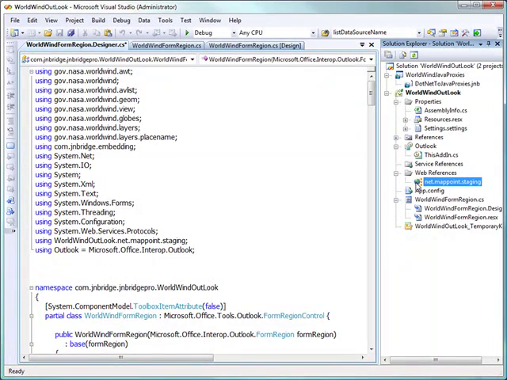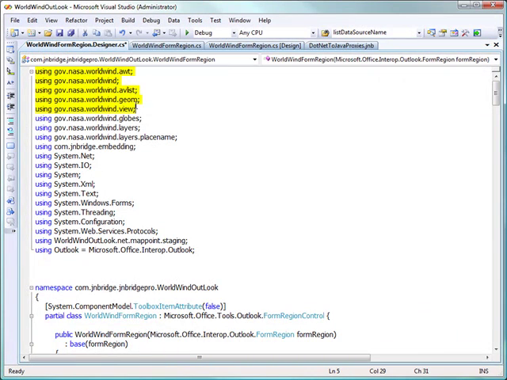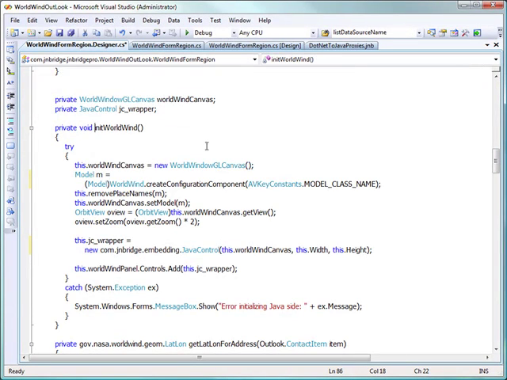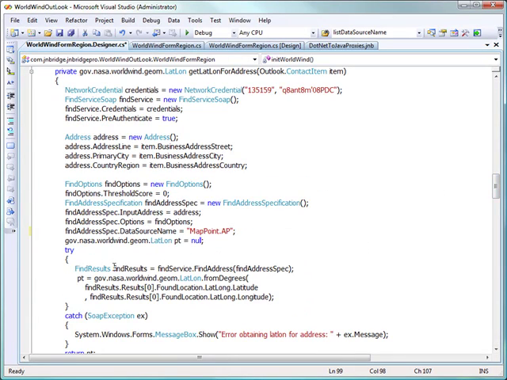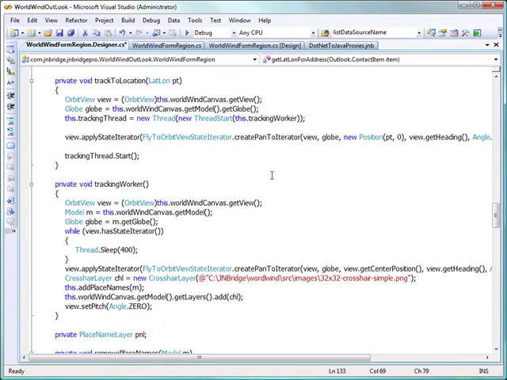In order to geocode addresses to latitude and longitude, we add a service reference to MapPoint Web Services. We also reference the .NET proxy file and various WorldWind namespaces. In this method, we create an instance of the AWT widget WorldWind GL Canvas. Next, we call the MapPoint Web Service to convert the address to latitude and longitude and return a WorldWind lat-long object. Two methods animate the WorldWind globe.